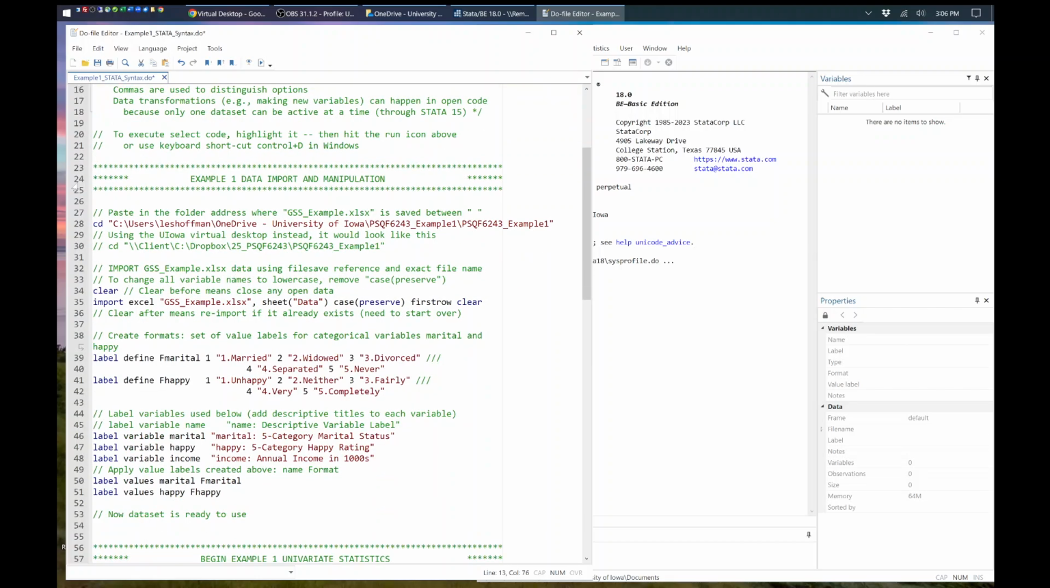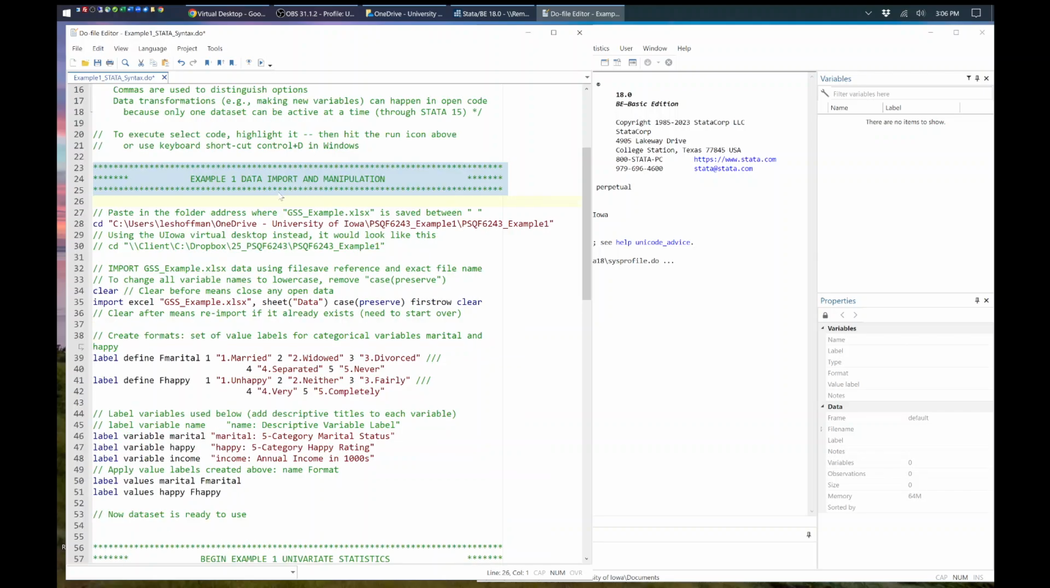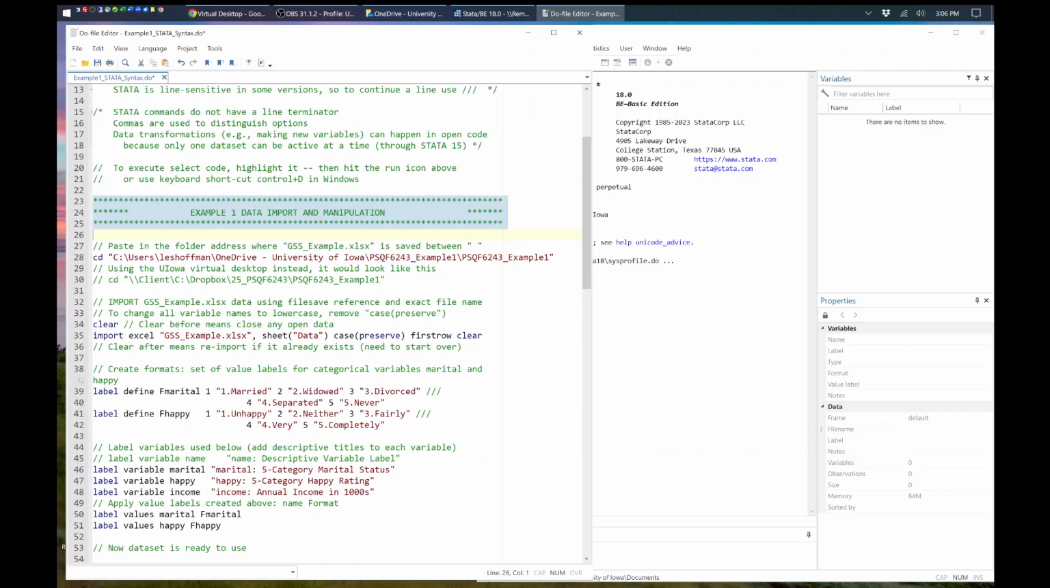All right, so you will see these kinds of comment headers that separate sections of my code. This is just me trying to make my code easier to scroll through when I'm in a hurry, and it also sort of tells you what the steps are that are being executed afterwards.